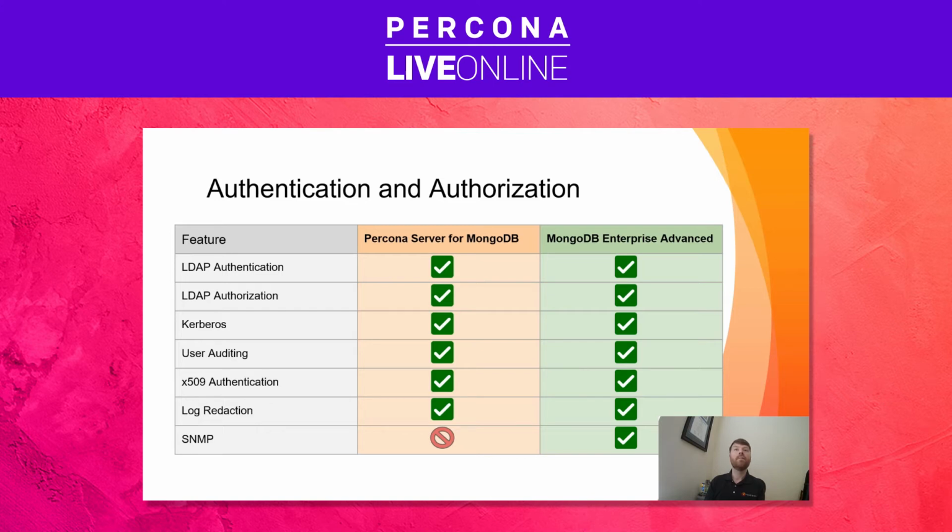We've got LDAP authentication, LDAP authorization. We've got Kerberos available. User audit logging is available in Percona Server for MongoDB. So this is tracking user activity for auditing purposes. This is really important for PCI compliant or HIPAA compliant customers. We have X509 authentication, and we have log redaction, which is also important for PCI compliant to strip credit card numbers or something from log files.